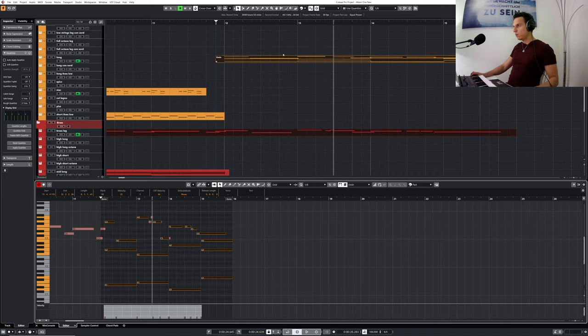Okay, but of course we don't want it like this. But we want to make the strings a little bit more quiet, especially in the lower sections, if that helps a little bit.